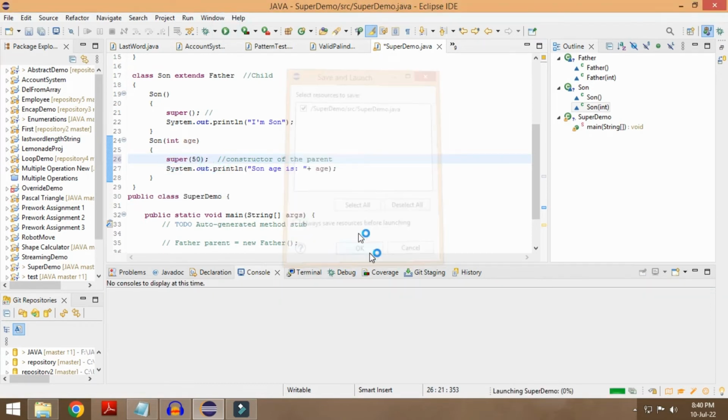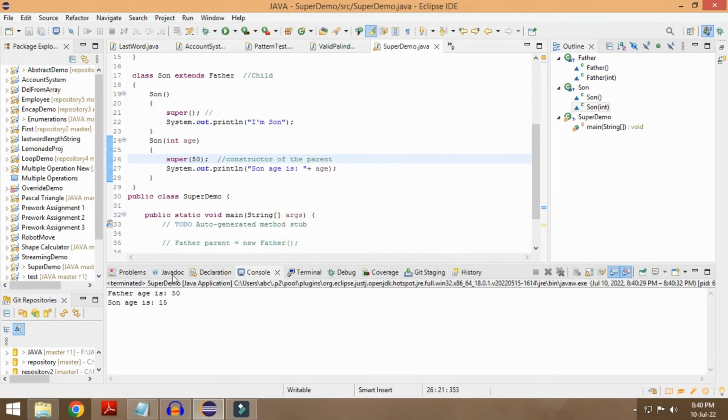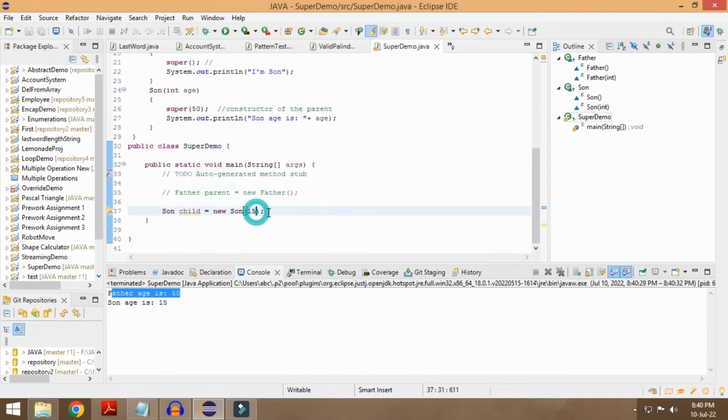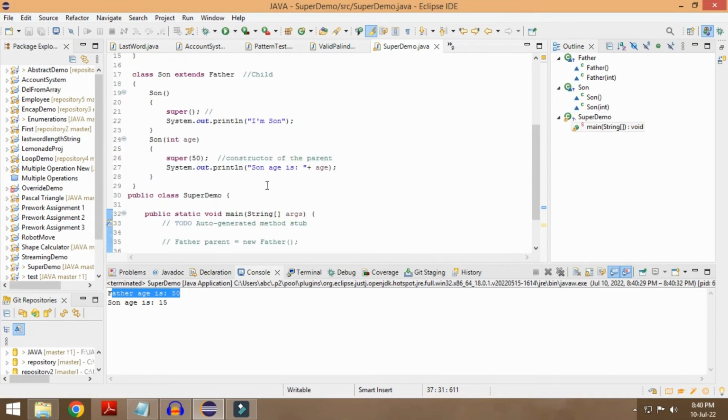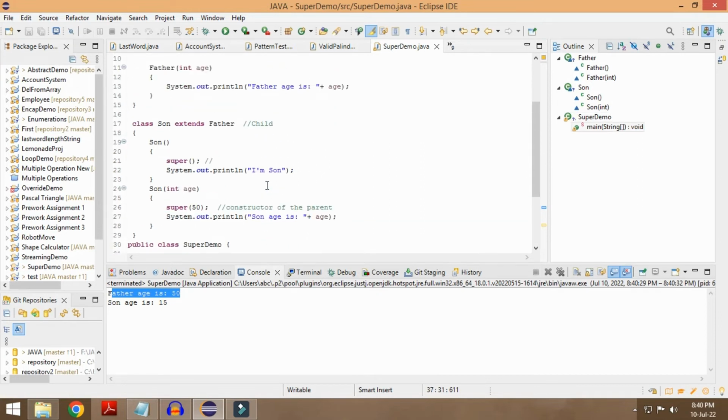I'm executing the code, and you will see that father age is 50 because I'm passing 50 inside of the super method, and son age is 15, right? That's what we are passing over here. So that's the reason both of the constructors are getting called having parameters.